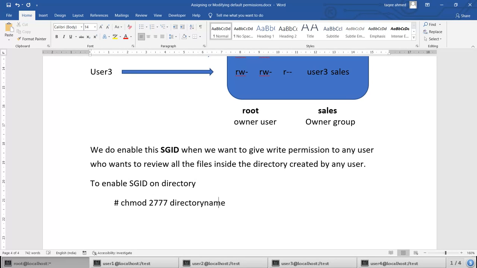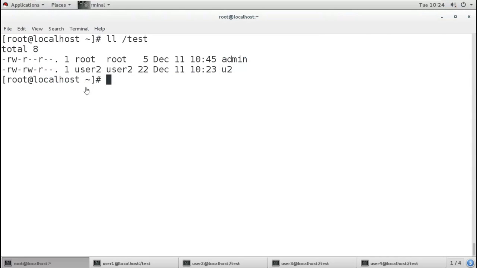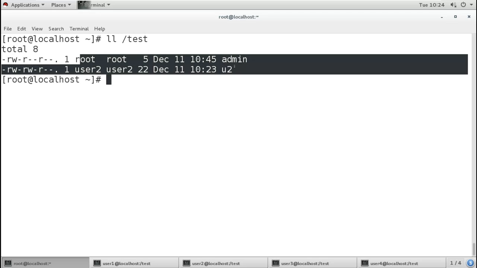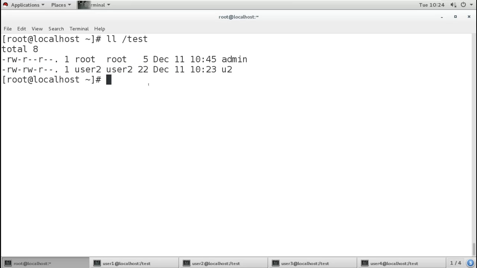And this is the numeric way. So I will enable it on this test directory. Now it is already having files, so those will not change, but the new files will.